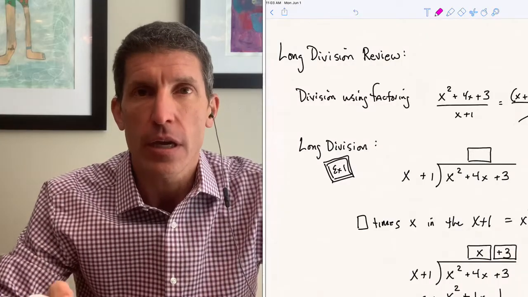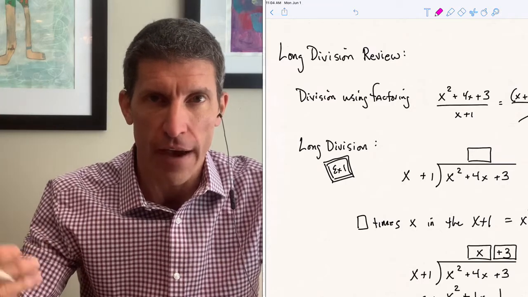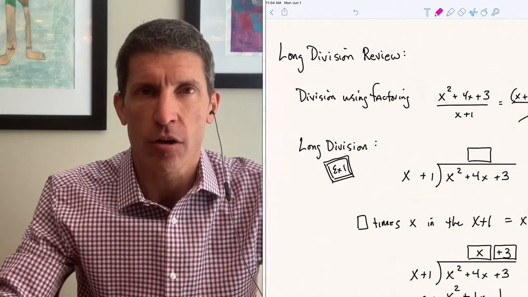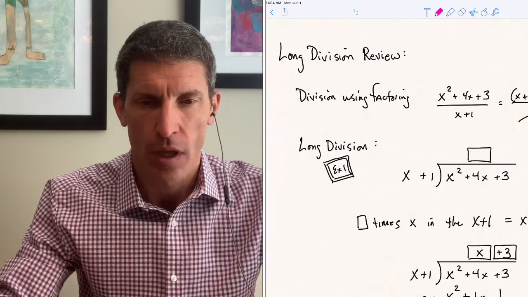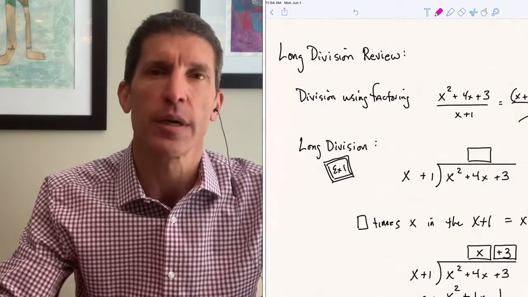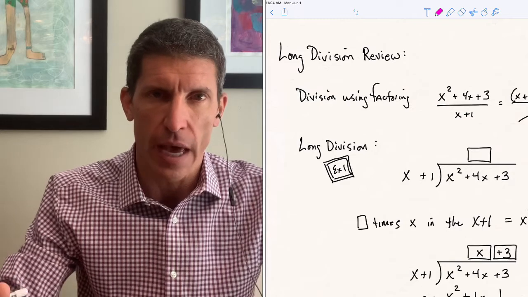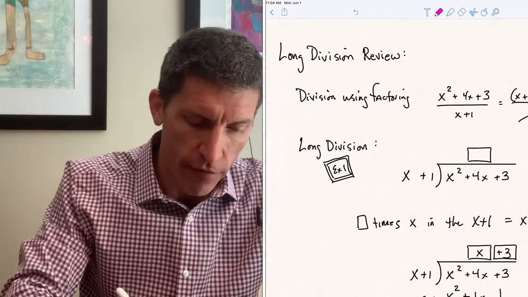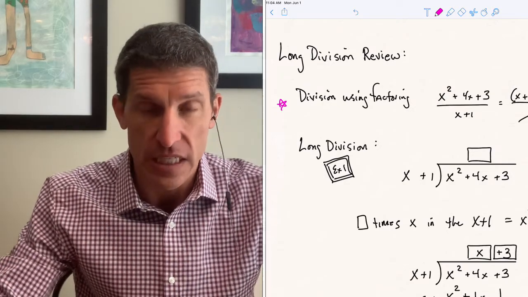So long division is a way in which to break down a numerator, a value, in this case a polynomial, into its factors. And sometimes long division produces factors. Sometimes it produces some kind of a, I'm going to use the phrase partial factor, because there's a remainder. And if there's a remainder, well, we've done that numerically, but we can also do that with a polynomial as well.